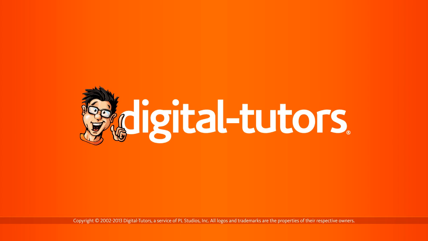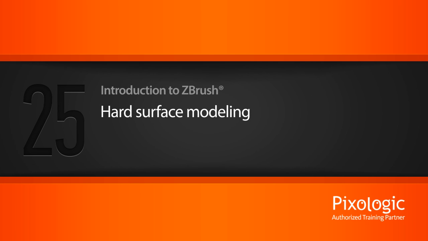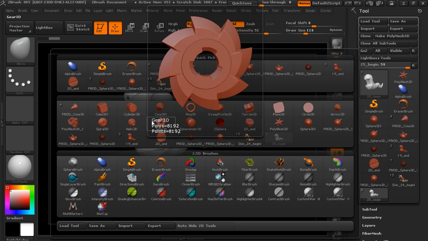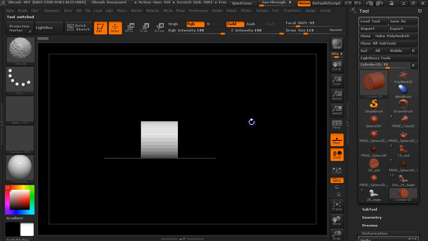In this lesson, we'll take a look at some hard surface type modeling that we can do in ZBrush. So here we've got our little guy. We want to make a base for him. So let's go ahead and start by just bringing in a cylinder. We'll just start with the Cylinder 3D.